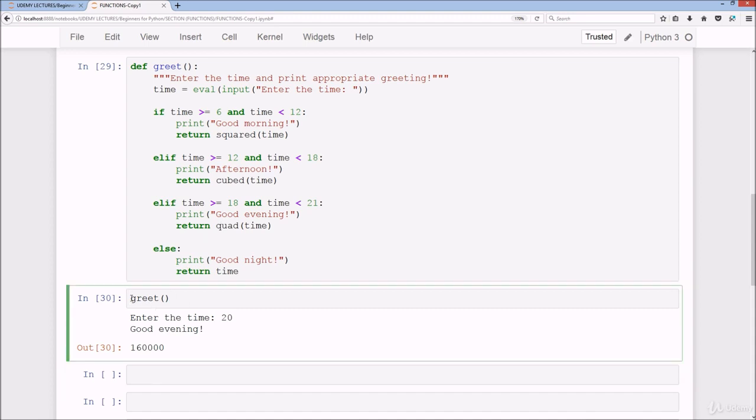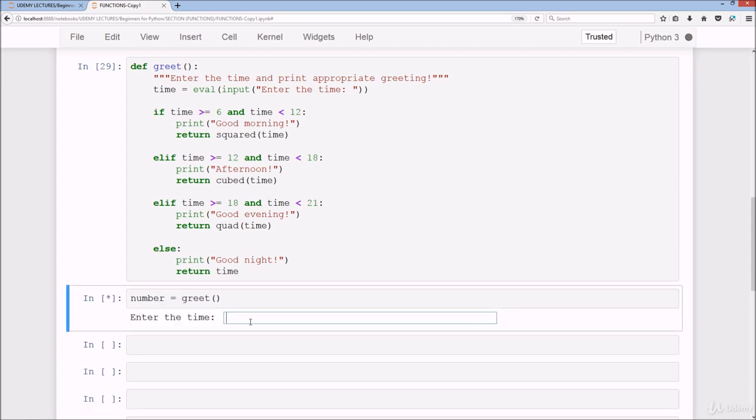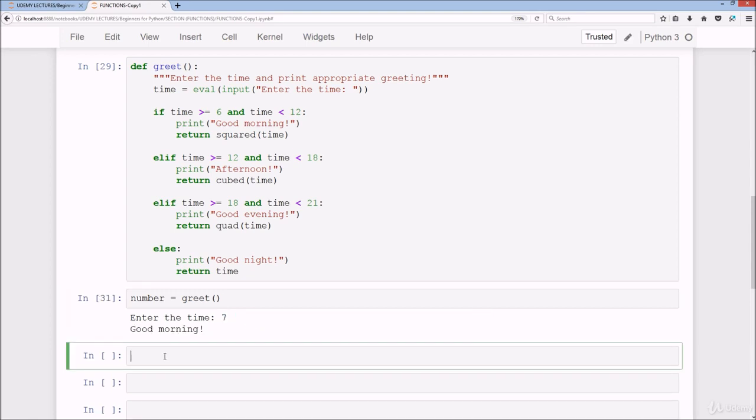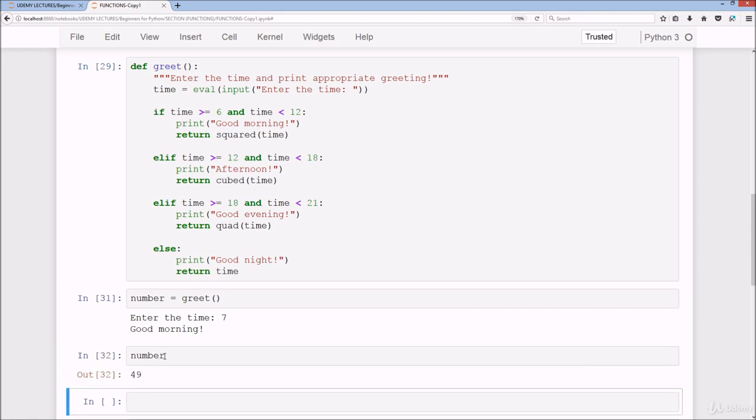And what we can do is assign the result to number, we'll do this, and let's say we do 7 again for good morning, and then we have number, and we get 49. Okay, so that concludes my lecture on functions. I hope that's been insightful, and if you have any questions, feel free to ask. Thank you.